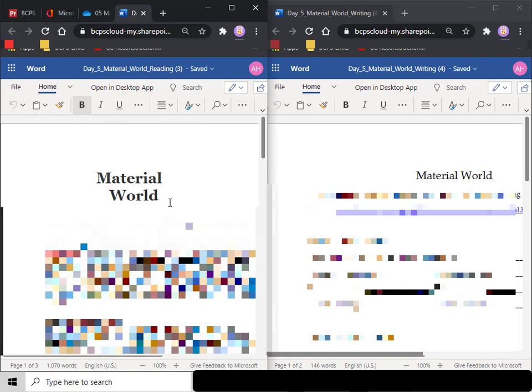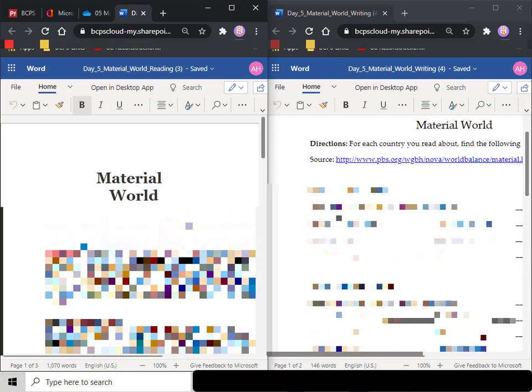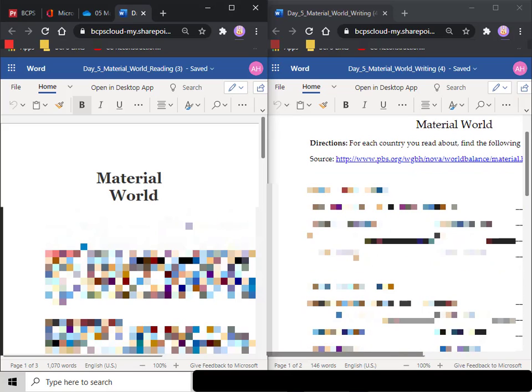So now I can take the information from the reading and I can use it to answer the writing because they're both on the screen at the same time.